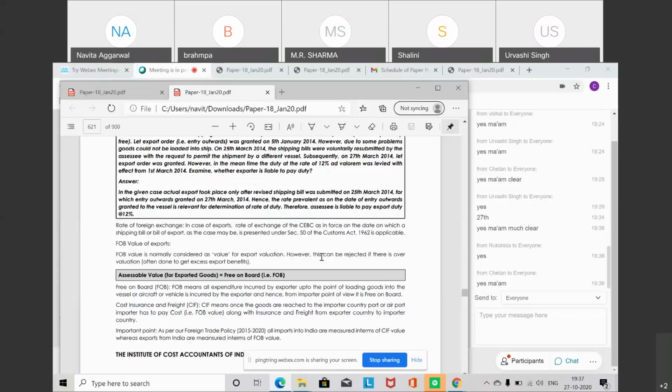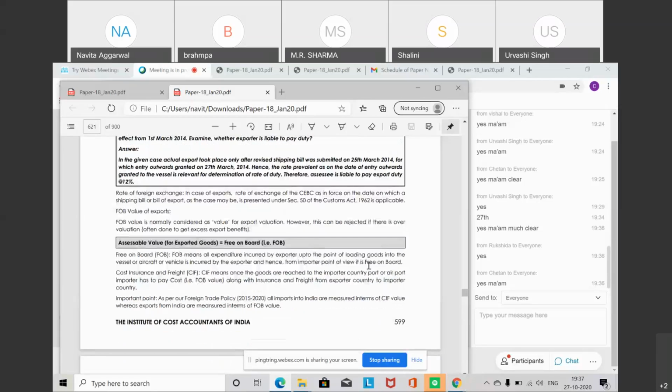So that means, again, which date? Like in case of import, it is the date of the bill of entry. In case of export, it is the date of shipping. Hope it is clear. Okay. So in our foreign trade policy also, it has been considered that for every export from India, we are going to consider the FOB value, and for every import, we are going to consider the CIF value.